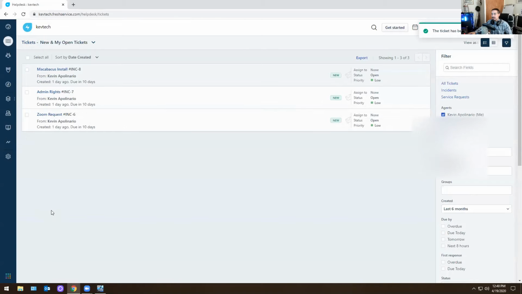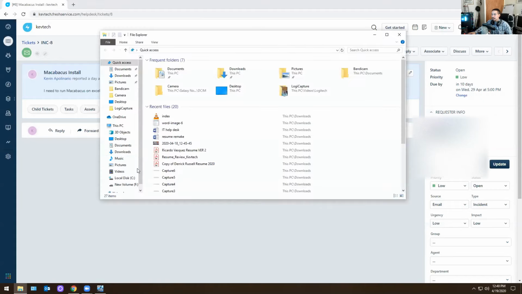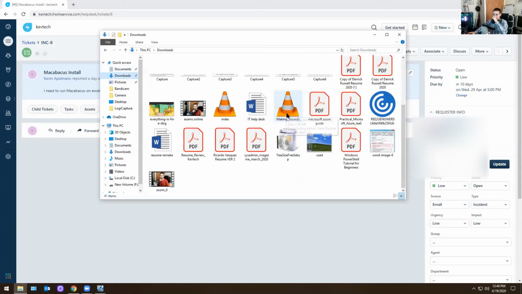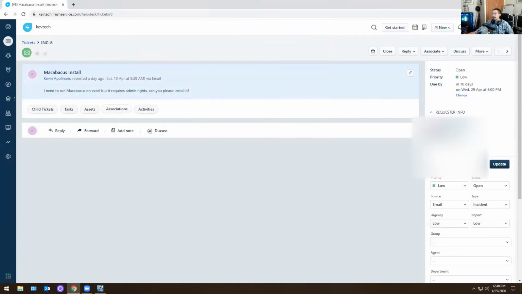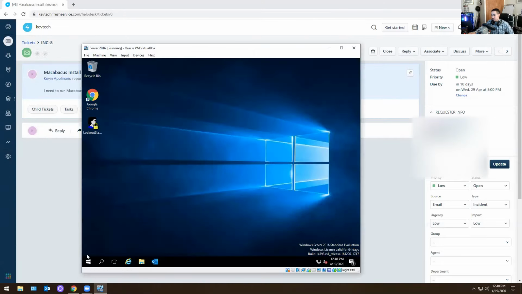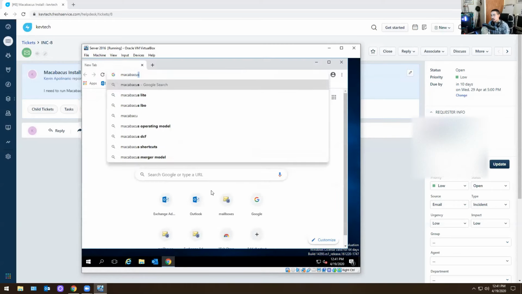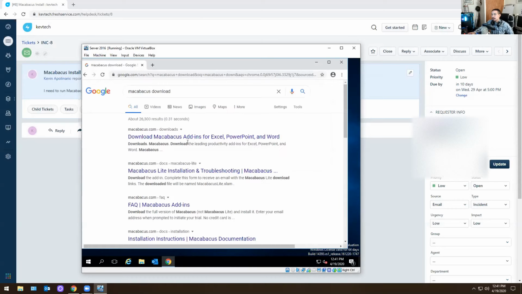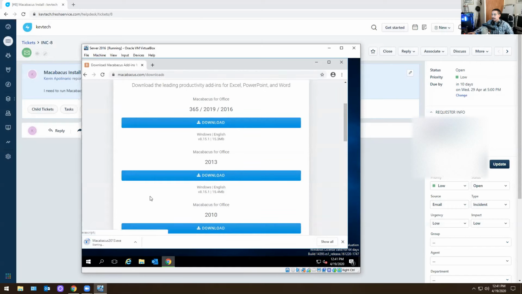All right, next ticket, Macavicus. Macavicus install. I need to run Macavicus Excel. It requires admin rights. So what you do is, let me see if I have it here. Should I have a download version of this? If I don't, I don't. That's fine. We're gonna pretend it's this computer. So we're gonna go into the web browser. Macavicus download. Obviously you get the right website, you don't get a fake looking website. You download it.